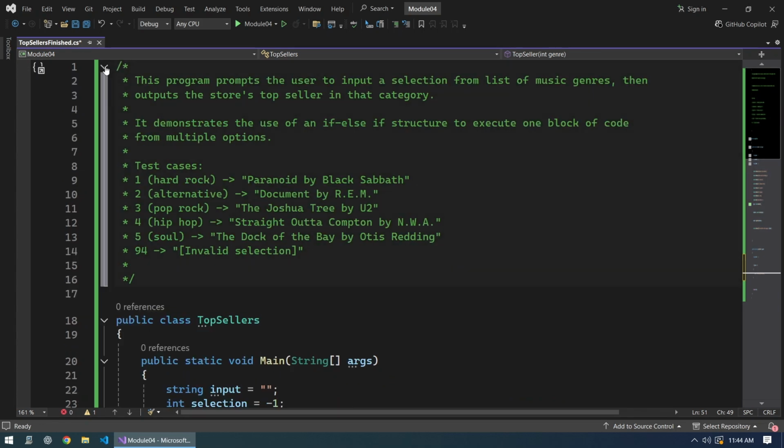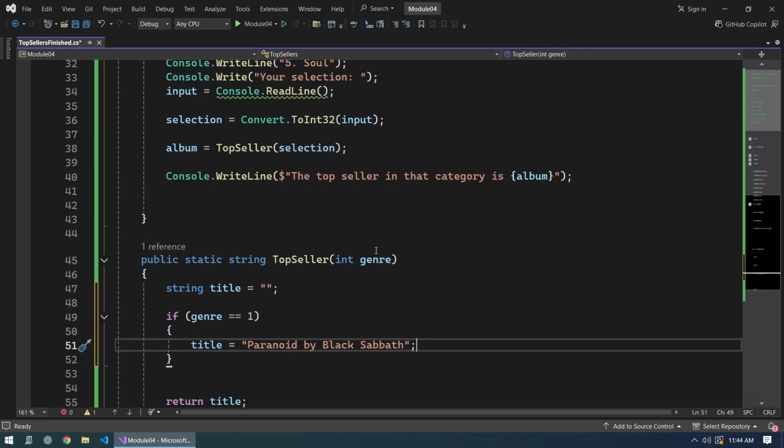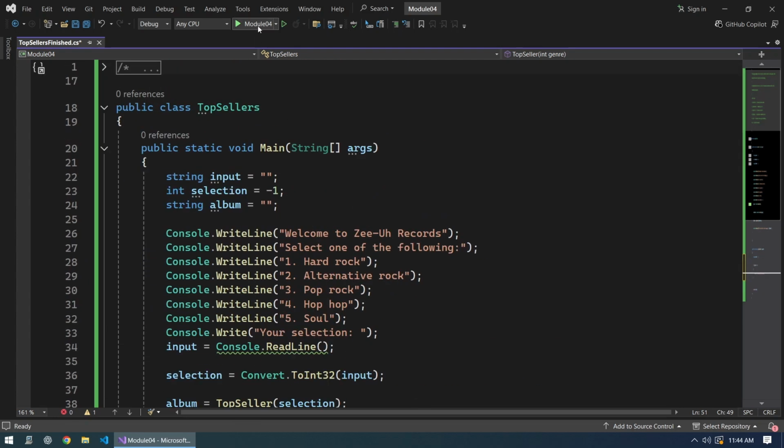And notice that I'm not using Console.WriteLine here. The output is handled in my main method. Inside this method, I'm just returning the value and I don't want to do any output. Let's run this and see how it's working.